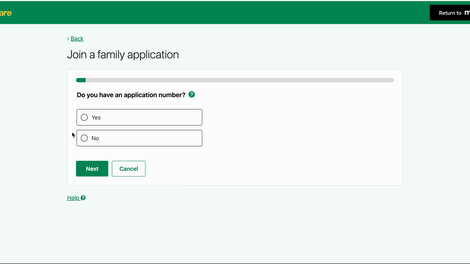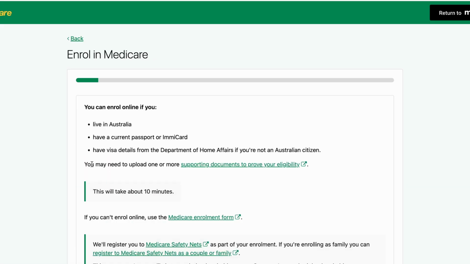It will then ask you if you have an application number. If this is the first time you're applying, you probably won't, so just click no and then click next. The next page will just give you some information about enrolling in Medicare and how long it will take. It will also provide you the links to have a look at what supporting documents you would need. Once you're done with that, click next.